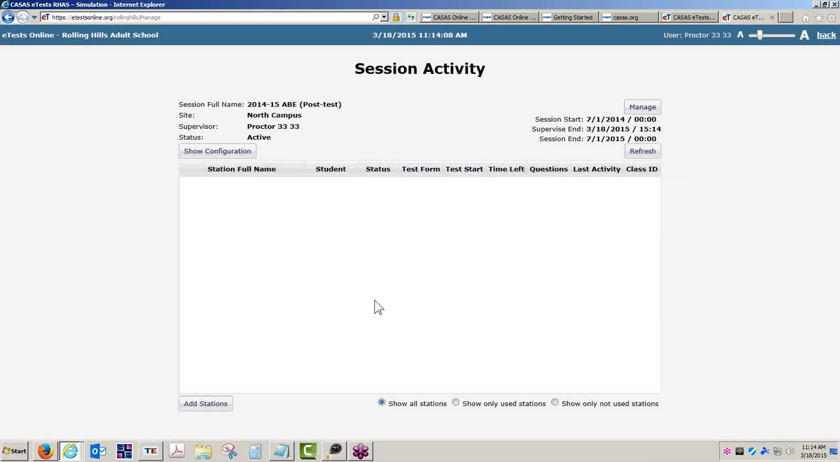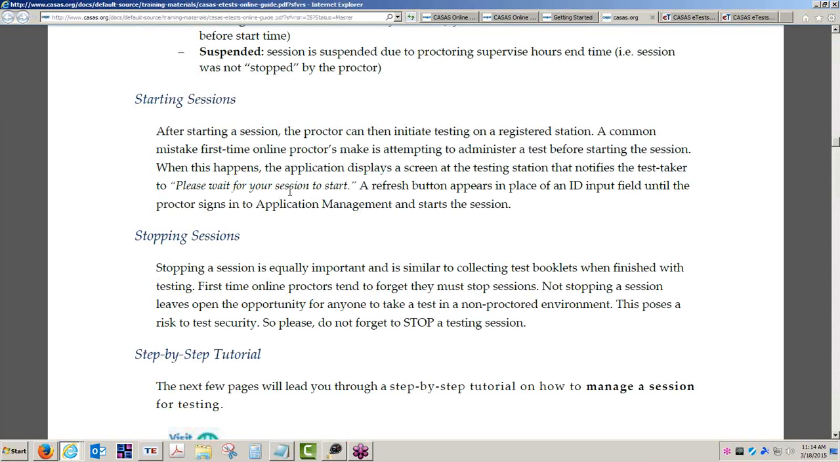Now, I'm getting a little bit ahead of myself, so I'm going to back up for just a moment and return back to the guide to emphasize that after starting a session, that's when the proctor then transitions to going to the registered testing stations to initiate testing at the station.